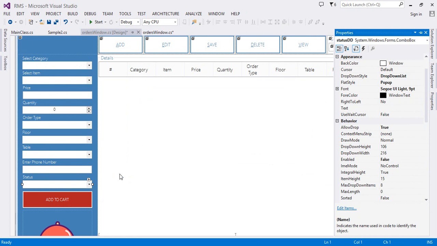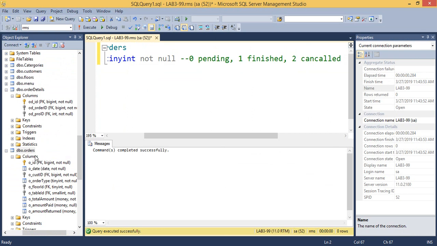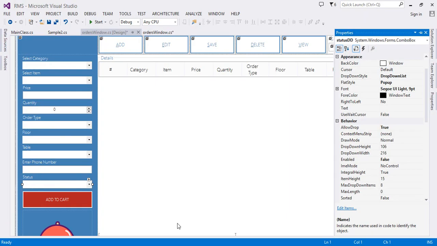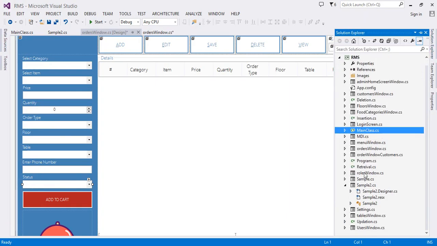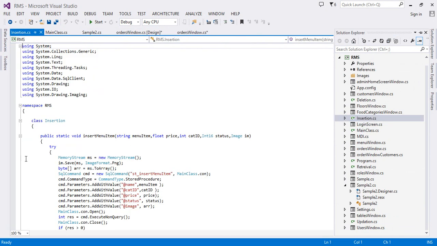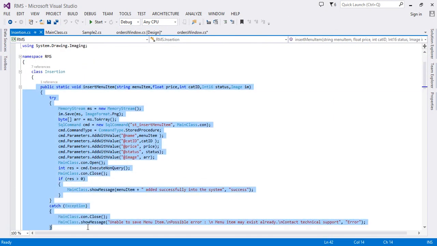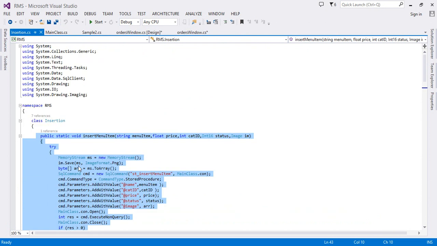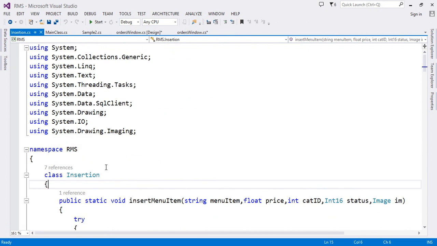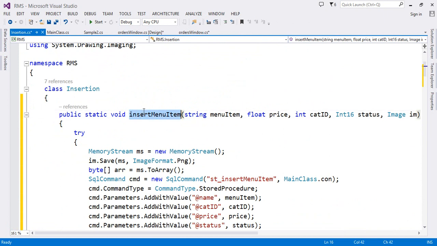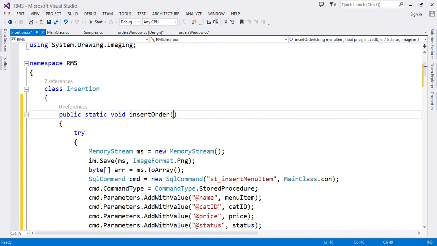Okay, now moving forward, we have to insert all this data inside the orders table and then the order details table. So we have 2 insert procedures inside the insert class. Let's go to the insert class, copy this code and paste it here, and change its name to insert order, and then the parameters should be different.